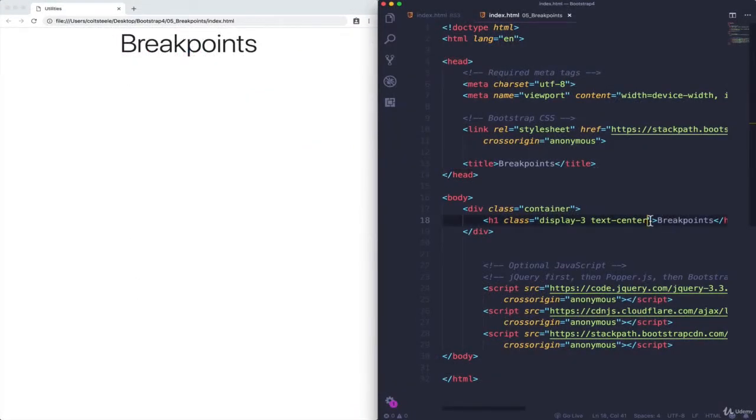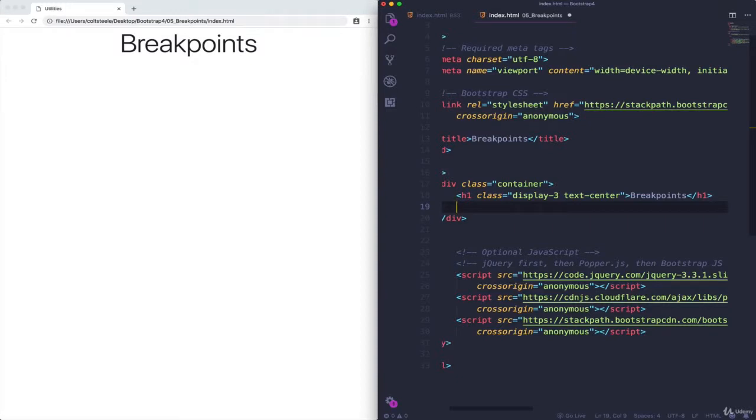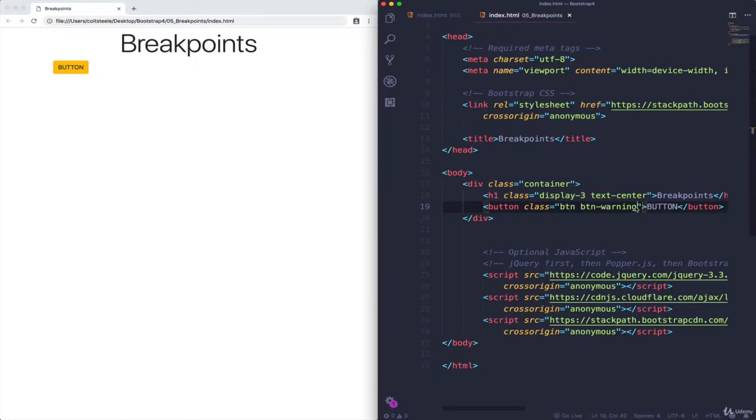I have a new file again. It is empty really, except for a container and a centered display that just says breakpoints in the middle. So what I'm going to do is make a button to start, and it's just going to have a lot of padding on the large screen size, or the extra large that is, and no padding on extra small. So to do that, I'm going to make a button, btn, let's do btn warning, and I'm just going to say button. Okay, so I'm going to start by giving it padding 5 everywhere.